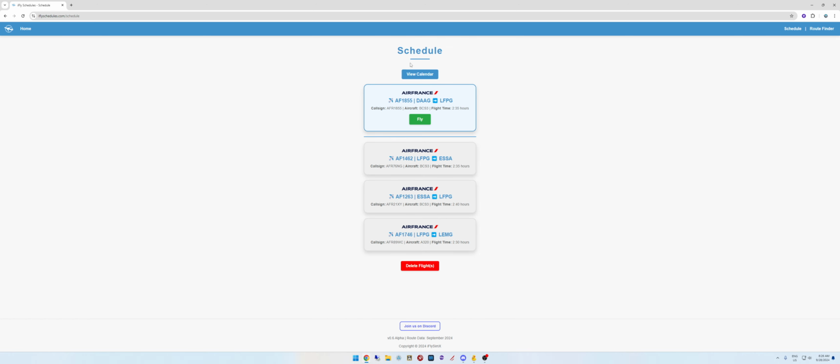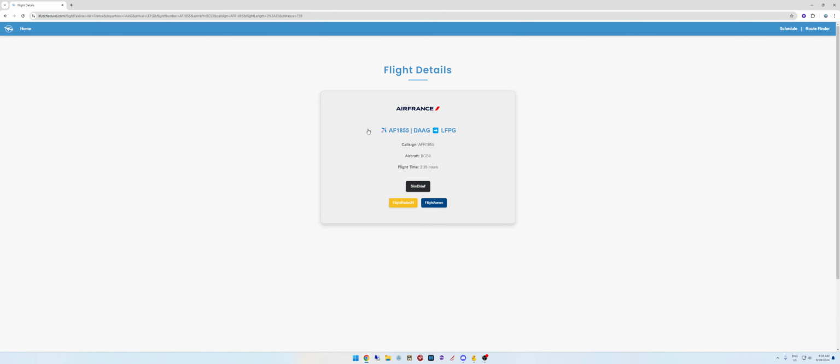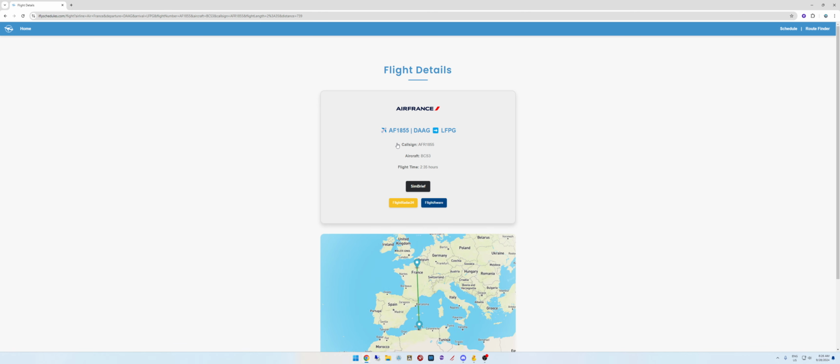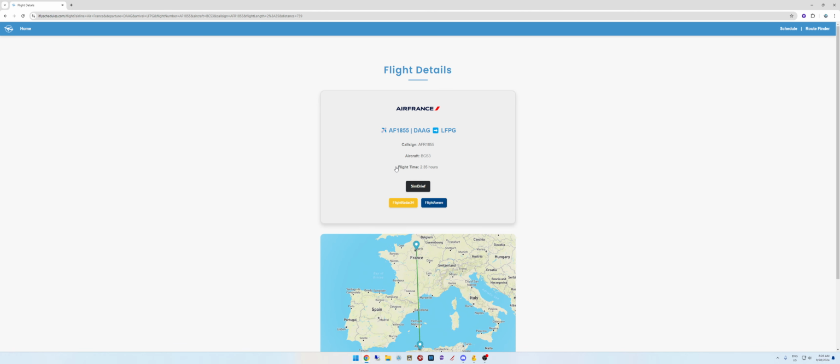Once I go back to the list view of my schedule, I can click on fly. From here, it's going to take me to my flight details page. It's going to give me some information on the flight. I can create a SimBrief plan based on the flight data information. I can look at the Flightradar flight or the FlightAware flight as well. And then it's going to show me a little map of the flight.